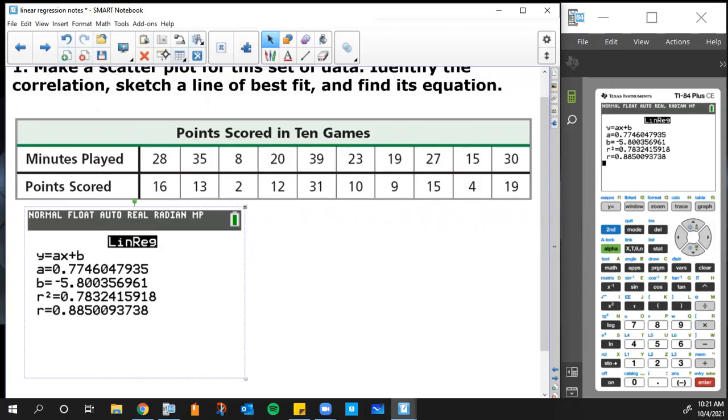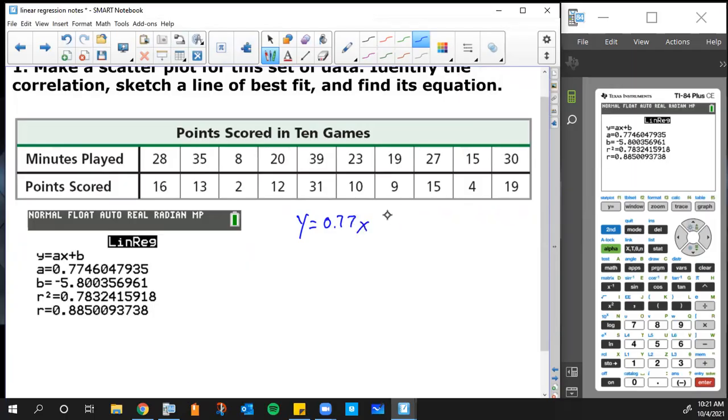Okay, so the equation would look something like this. It would be y equals, see, it's in the form ax plus b. I'm going to do 0.77x. You can go, I suppose, 2 decimals is probably enough. B is minus 5.80. That's my equation.